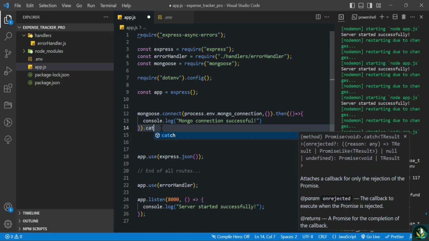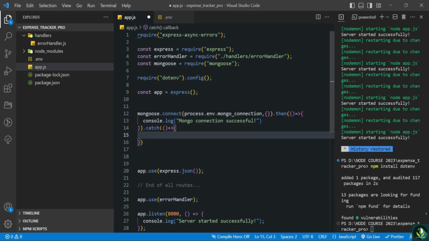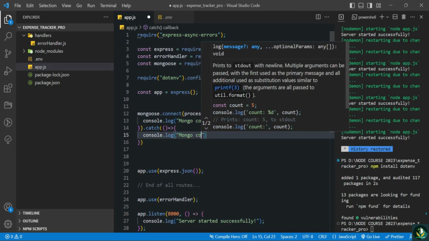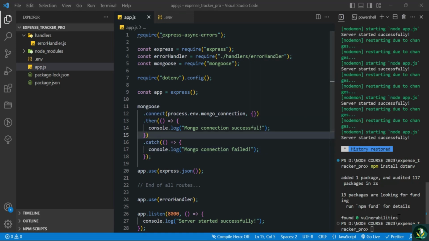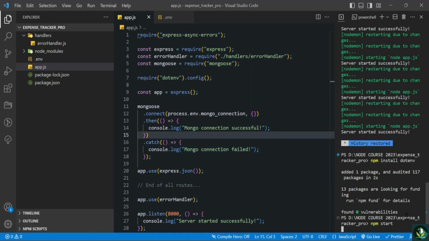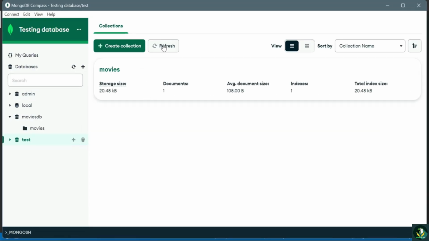And then if there is an error, we'll be displaying "Mongo connection failed." So now let's start our project with npm start. And there you can see the server started successfully and the MongoDB connection was also successful. So let's navigate into MongoDB Compass and refresh this globally.